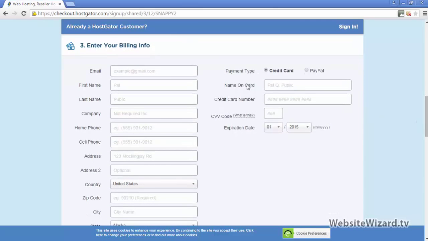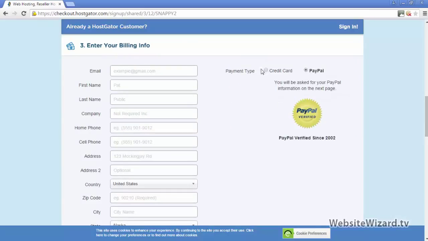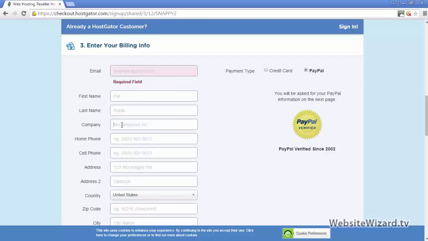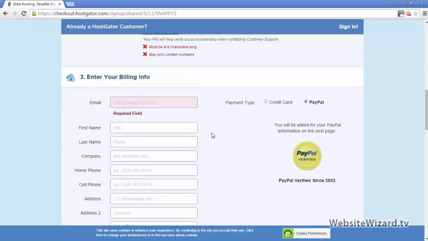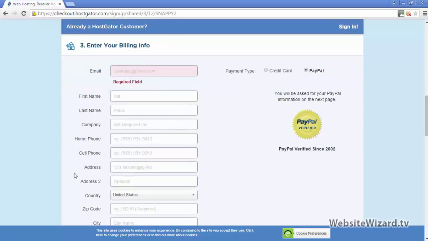So what we need to do now is enter our billing information, and you can choose to pay by credit card or PayPal. So once you select your payment type here, you then want to go ahead and fill in all of your details right here. Now just make sure that you fill in valid details here, because once you sign up, HostGator is going to contact you with your hosting account information, and that's going to contain the details that you need to log in and set up your website.